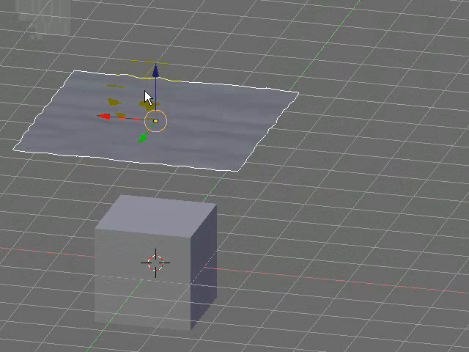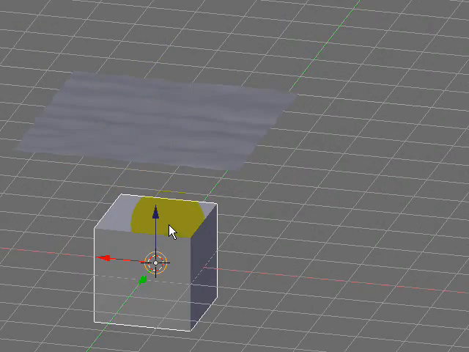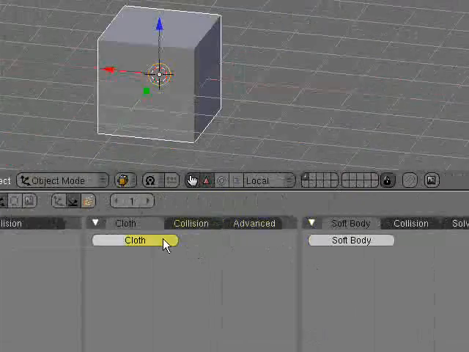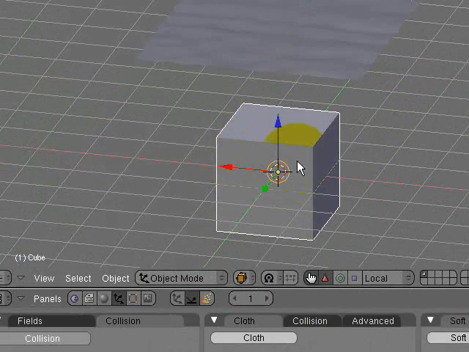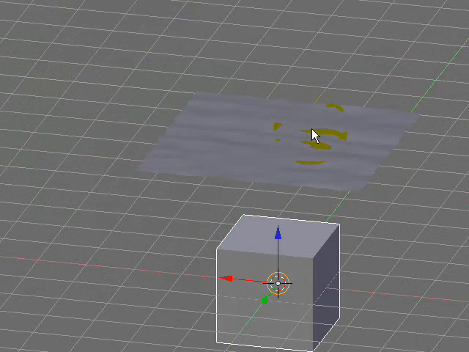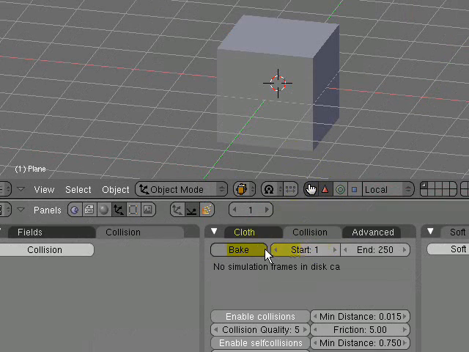And now, if you were to bake it right now, your cloth would just plummet forever. Which is true because the cube is not set to a collision. So you just go over here, this stays in the same menu, and you press collision. Now our cloth will have a collision with this big object here. So you go over to the cloth object again, and press the wonderful bake button.